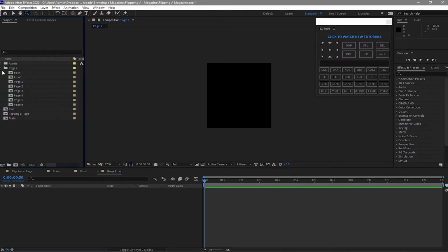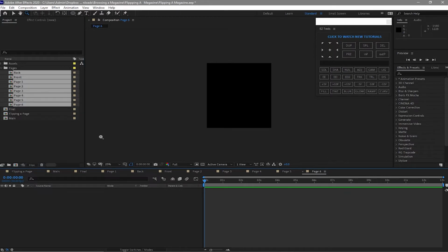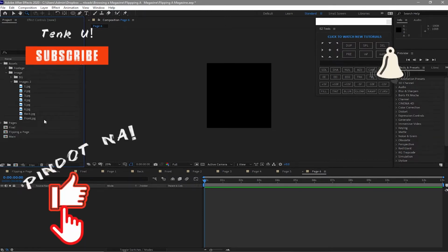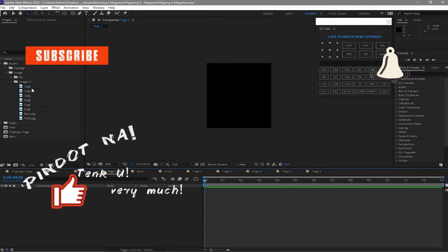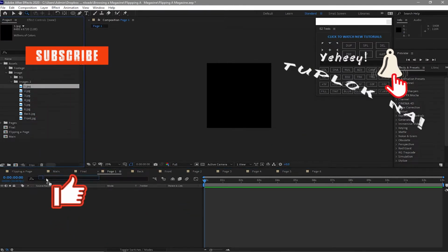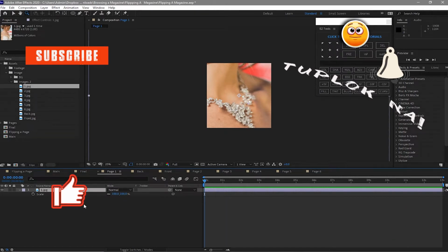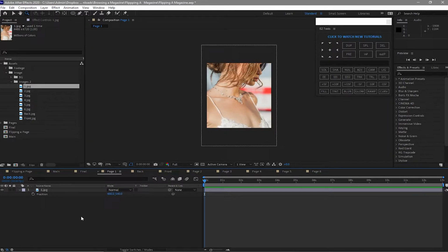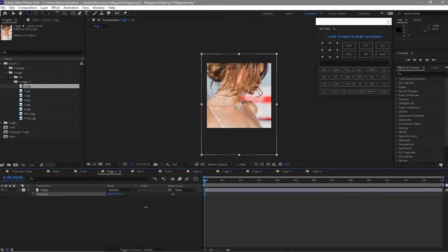And then I will highlight them all, and I will double click to put an image on it. I will close it first and open the assets, go to the image folder, and go to image. So first I will do the page 1, so I will use this one. I recommend that you number your images so that you will not be confused. Press P for position and drag it down.